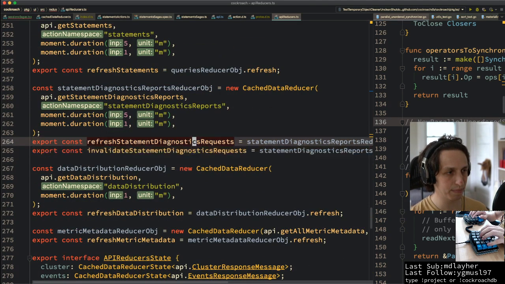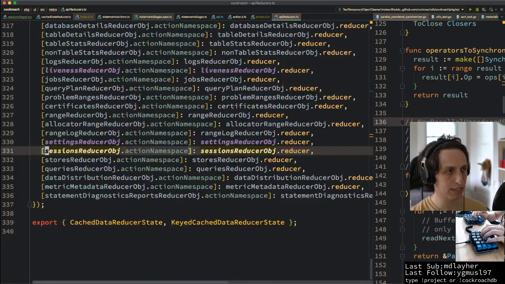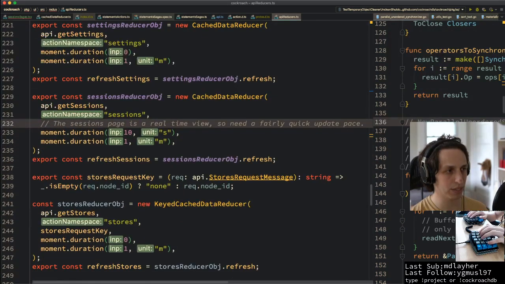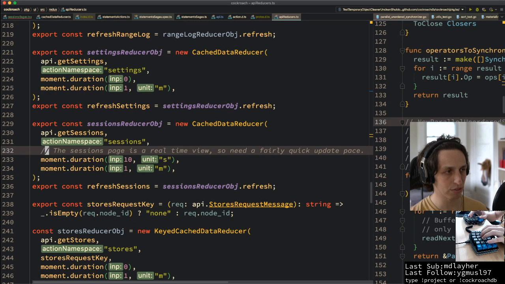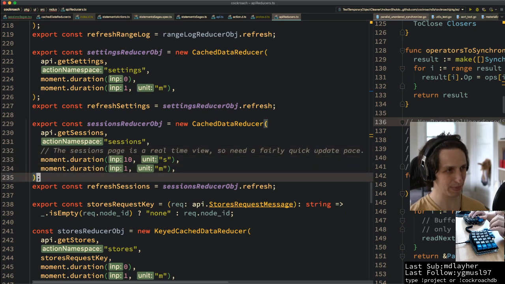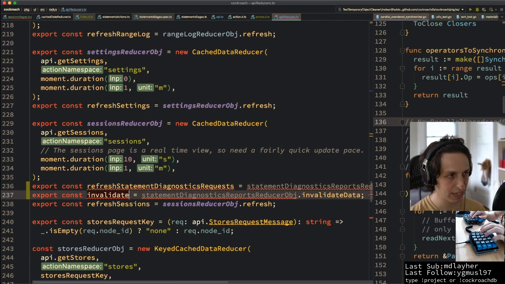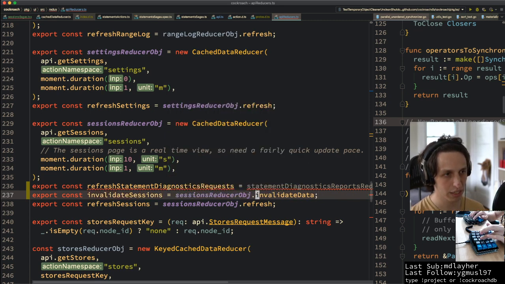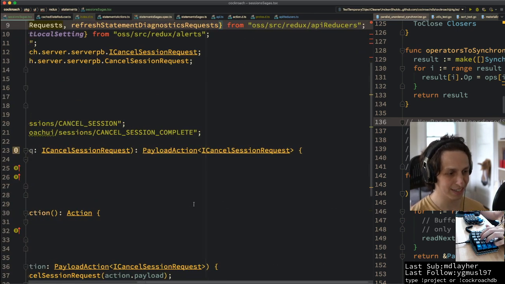I think I do want these things. I think I might already even have them, but I should have a sessions thing set up, right? I have this sessions reducer obj thing right here. And what I want to do is basically have an invalidated refresher that's next to refresh, next to my sessions reducer. It looks like I already have one for refresh, and I just need one for invalidate too. So I'll have invalidate sessions, and this is going to be session reducer obj dot invalidate data. Okay, that was not so complicated once I understood it.